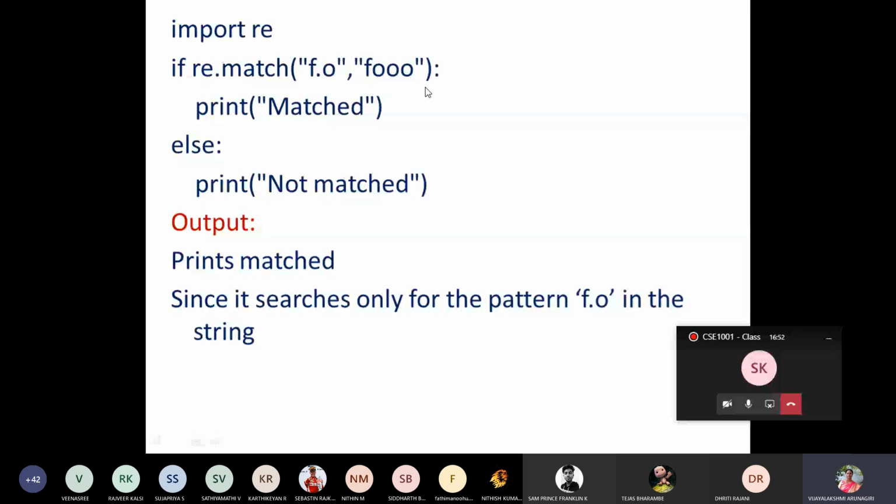Ma'am, that is the first condition: the first letter should be F, and the second can be any letter. Yes. And the third again should be O. Once again, please try to understand once again.